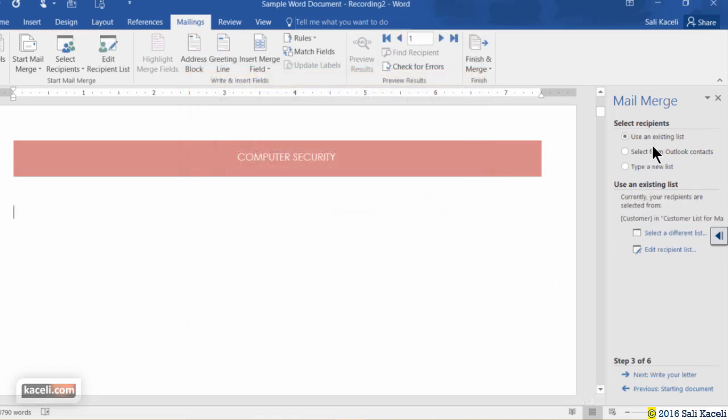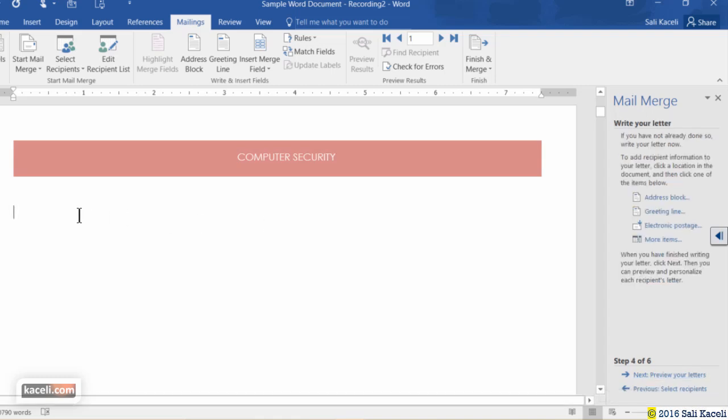At this point, we are ready. We have told the system that we're going to use the existing document and an existing list. Now the next thing it says, write your letter. Now in my letter here, it's saying, well, put in your address block. I could put this by clicking on it, or we could insert the fields manually. I would recommend that you tinker with it manually.